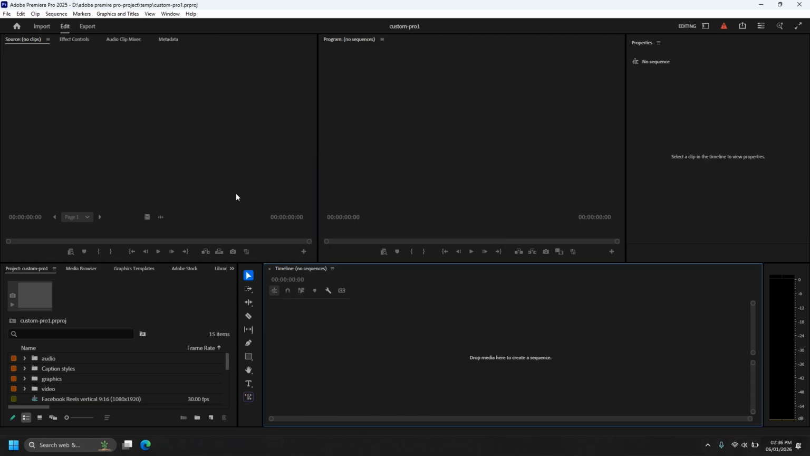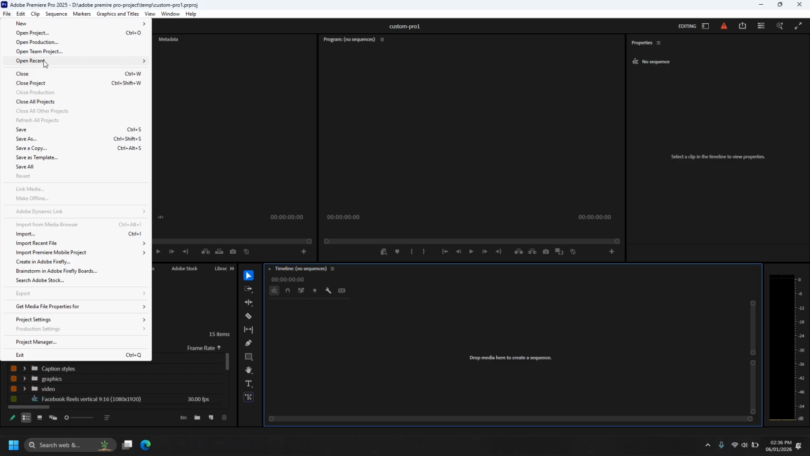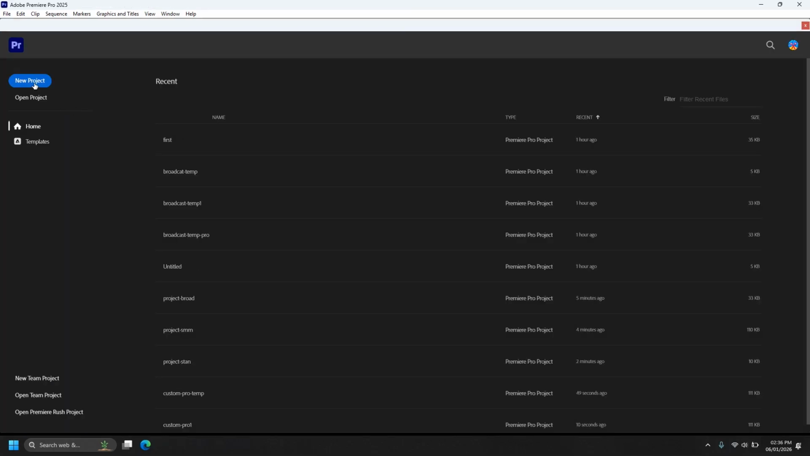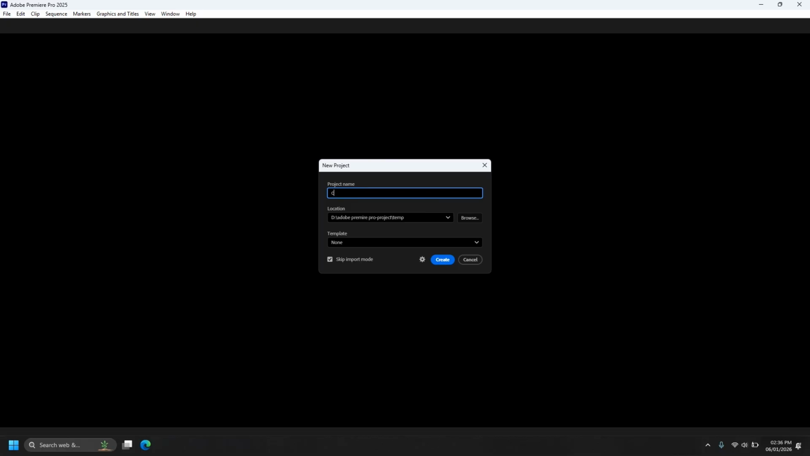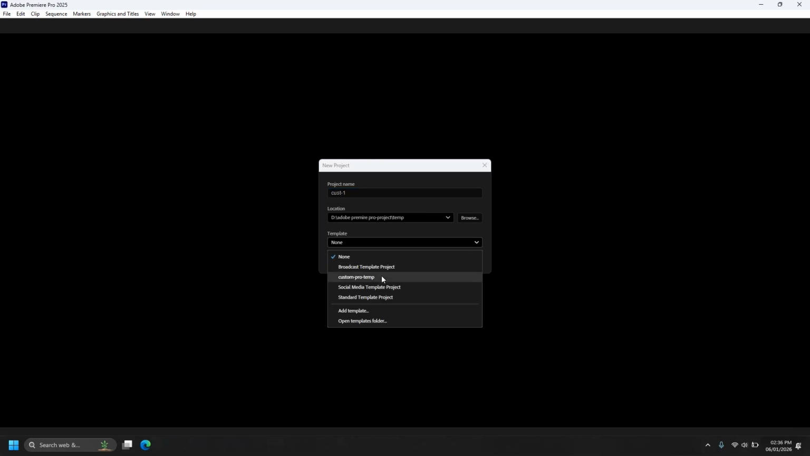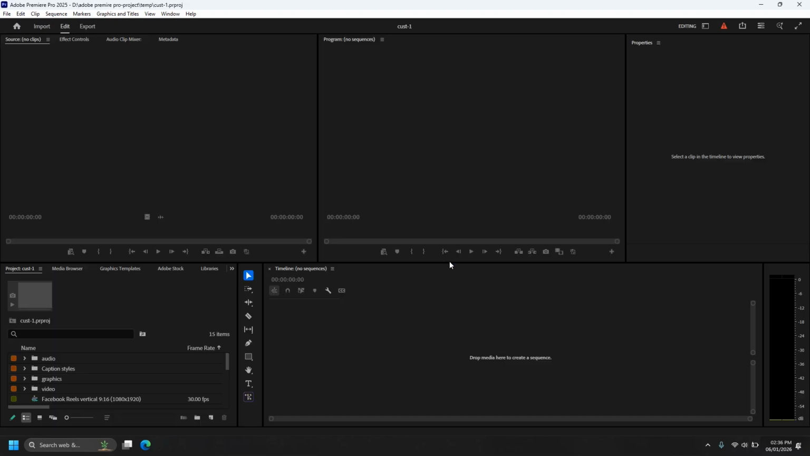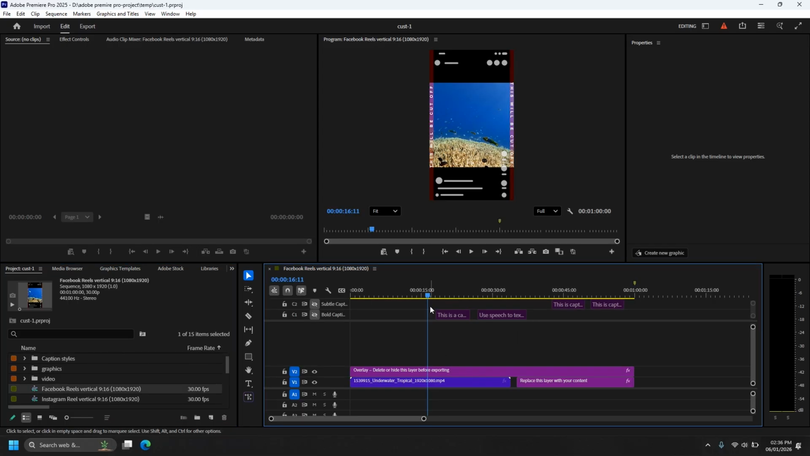Now let's close all the projects and create a new project with our custom template. As you can see, all the customized settings are already there. This custom template is very useful and time saving.